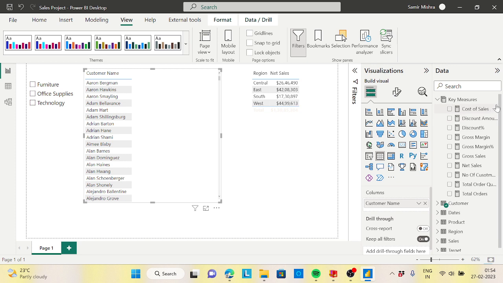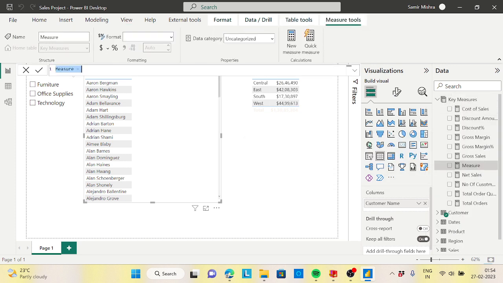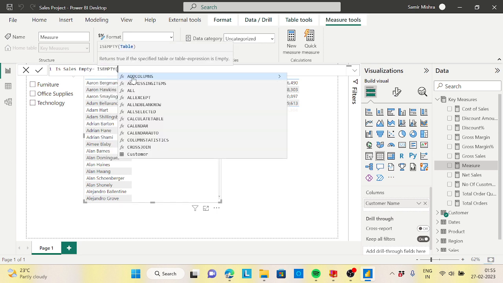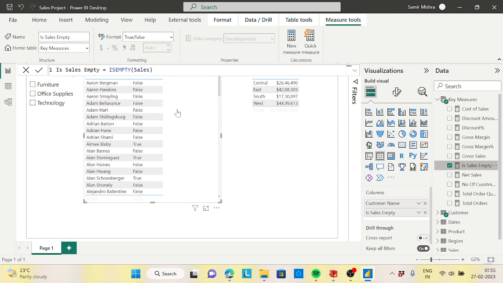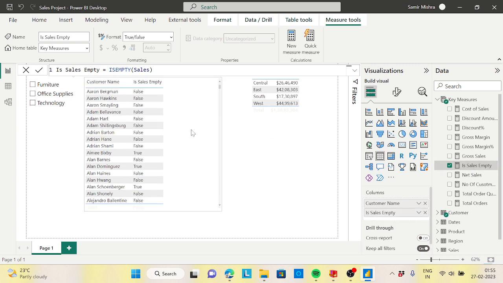For that, I will create a new measure. I'll call it sales empty. I will use the ISEMPTY function, a DAX function, and there I will put my sales table. Now just put this column next to the customer. Now everything is false.